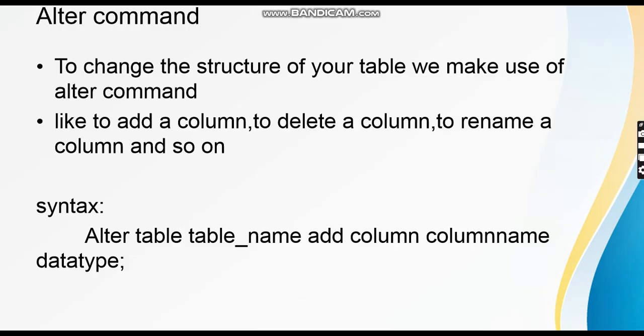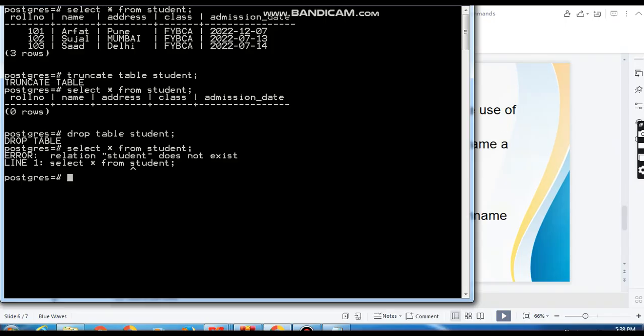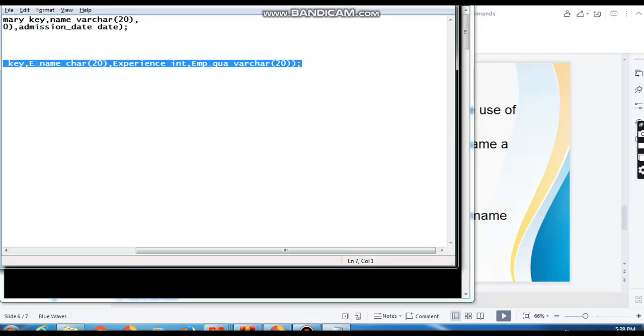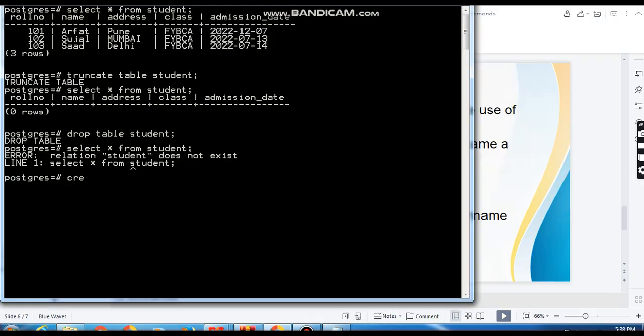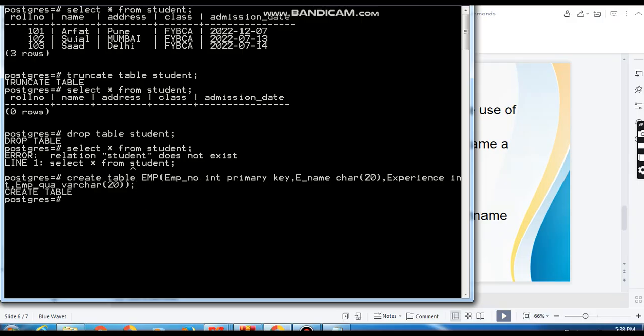Let's see the demonstration part, right? So here I'm going to create one table. I'm just going to copy it from here and paste it. This is the table which I had already dropped. Now I am creating it again. So basically this is created.